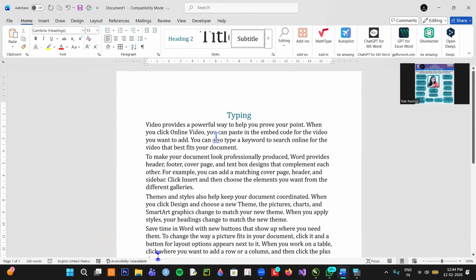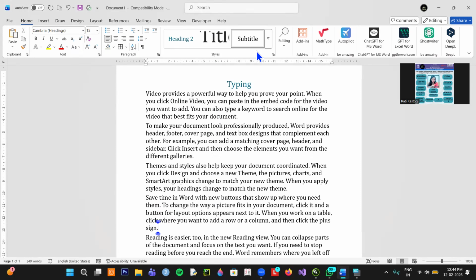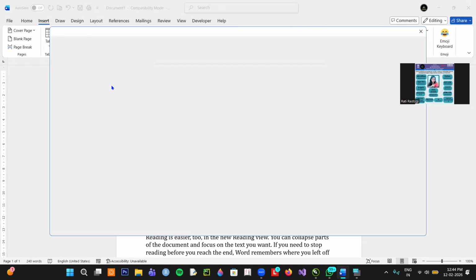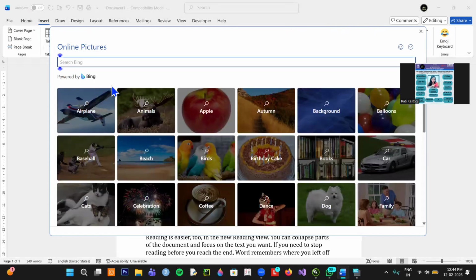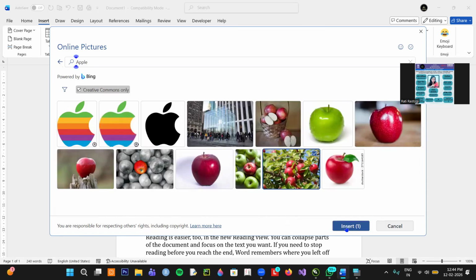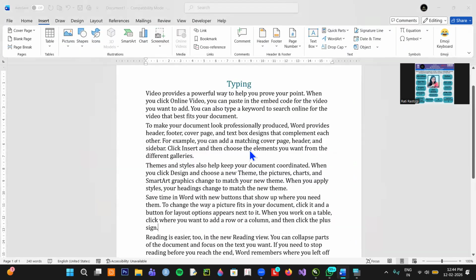Now, after this, I just want to add the image. The option has been done as I told you. For taking the image, I will go to the insert option. Click on the picture, online pictures. Now I'm going to take one picture of fruits. Suppose I'm taking this. Insert. Then the picture will be here.